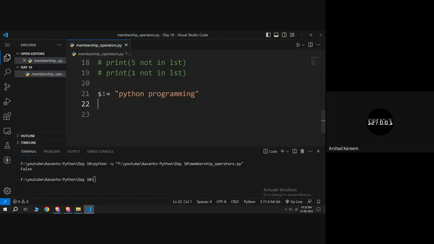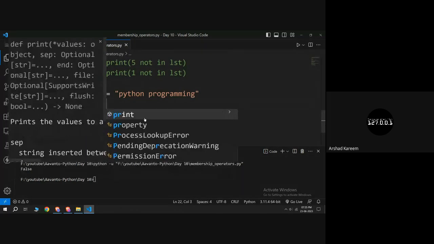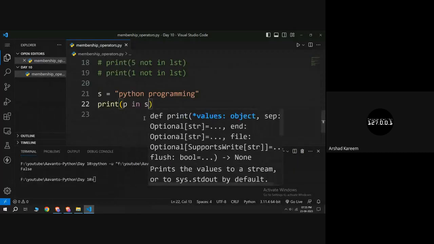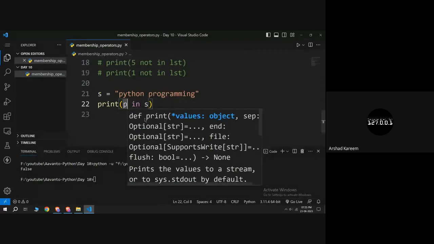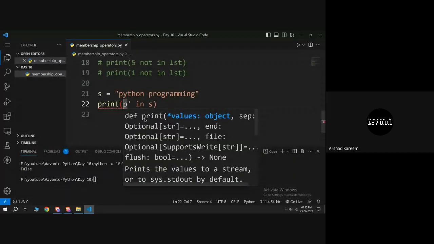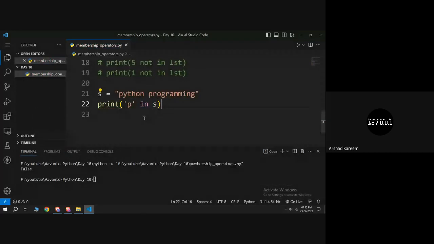So this string S contains a sentence, Python programming. We know that a string is a collection of characters, which means it is iterable. So if I say print 'P' in S, as P is a string, I need to enclose it within either single quotes or double quotes, otherwise I will get an error. If I run this, you can see I got output as True, which means this character P is present inside my string Python programming.